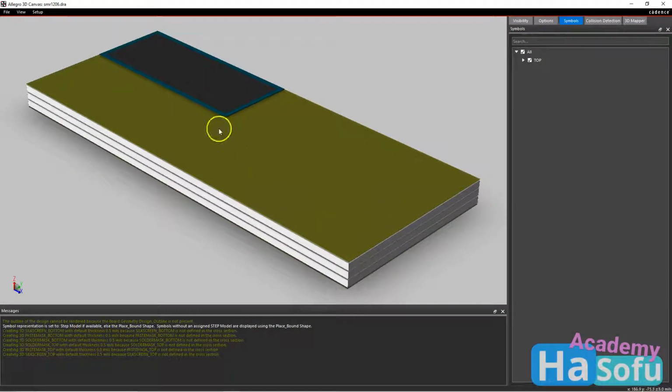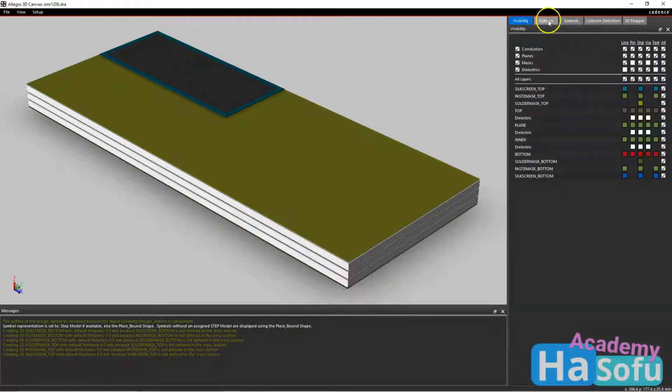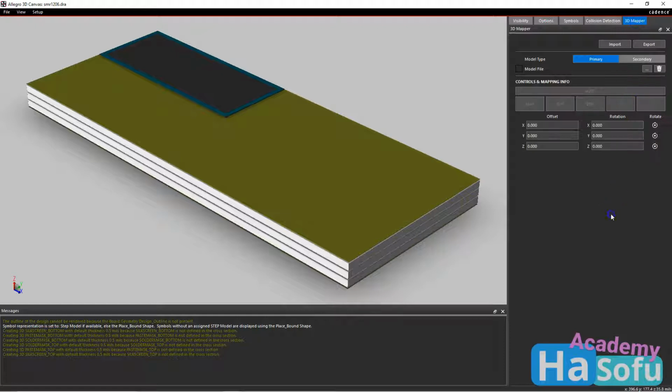This is wider on the printed circuit board because there's actually some text, a reference designator, but we're going to place a 3D model on here. So what you want to do is go to your 3D mapper if you are using OrCAD version 17.4 post the January 2021 version, and then you would select your model file.